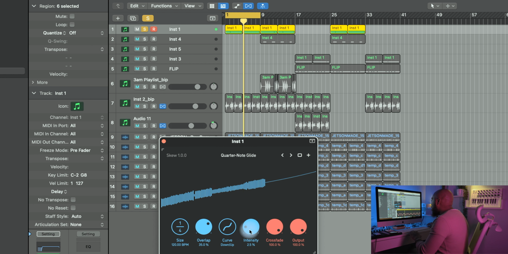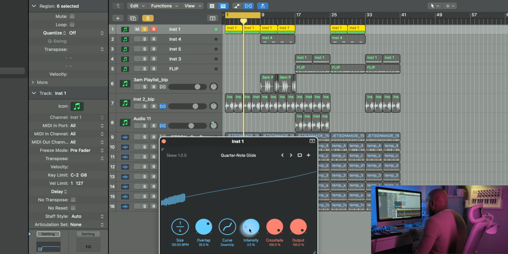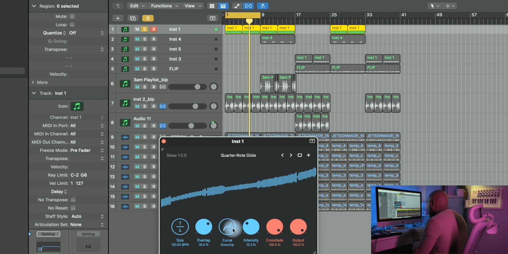And then you can even make adjustments to the intensity right here. And as you can see, it's intensifying the curve. Or you can lower it. You can change the curve. You can change the size.